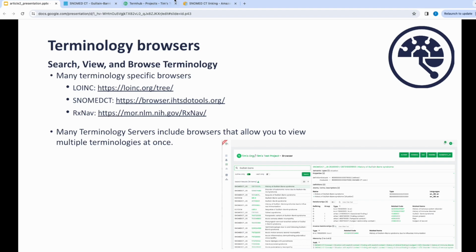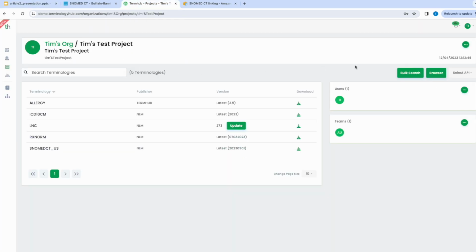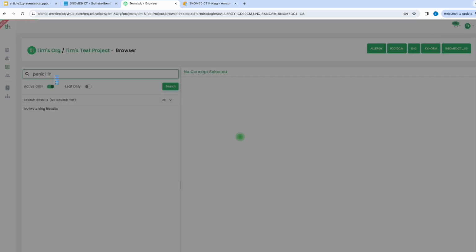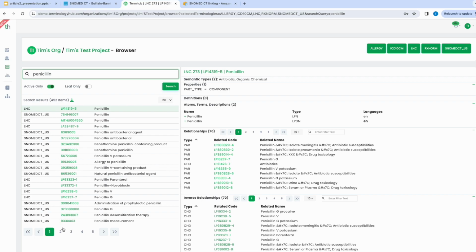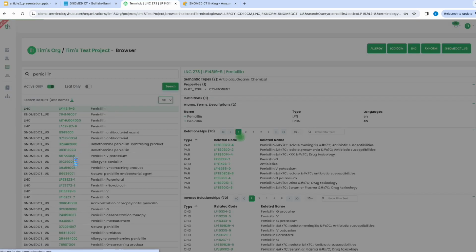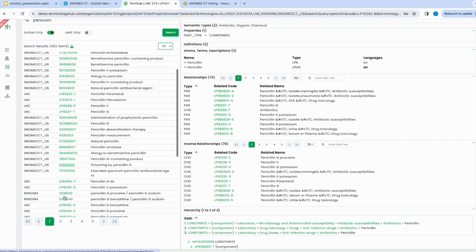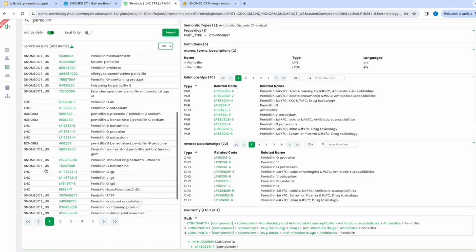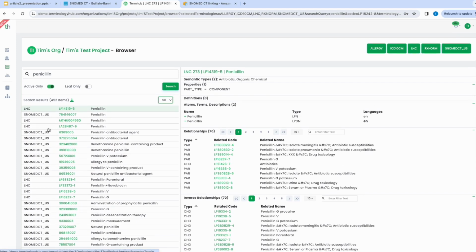Many terminology servers also include a browser that allow you to view multiple terminologies at once depending on what they have loaded. So if we look at our terminology server Term Hub, we have the ability to go into the browser, and depending on what I have loaded here, in this case I have allergy, ICD-10-CM, LOINC, RxNorm, and SNOMED CT, I can search for penicillin, and I can see a LOINC code. If I expand the results here, I can see SNOMED CT, and here's some RxNorm codes for results that have penicillin in them. So I have quite a range of different concepts, and I can view each one.